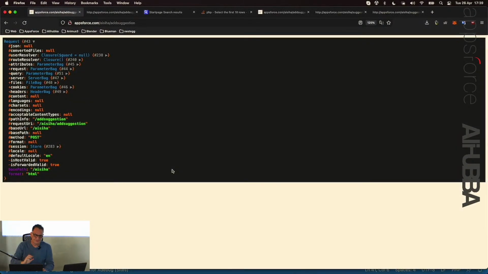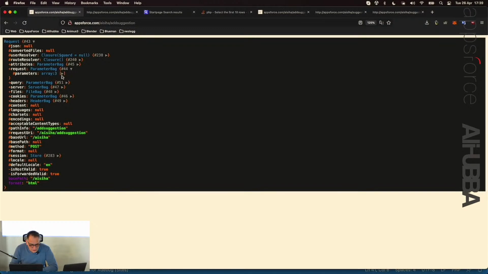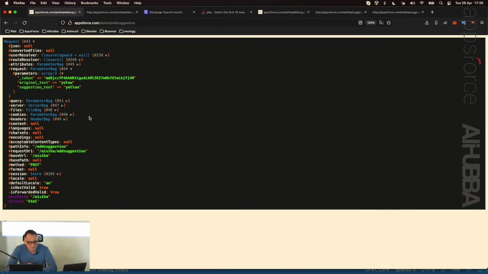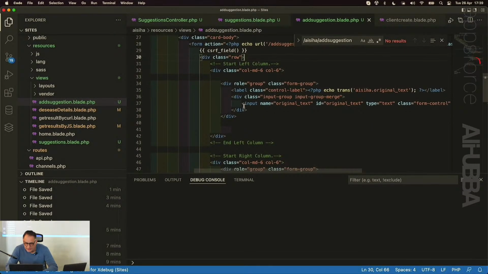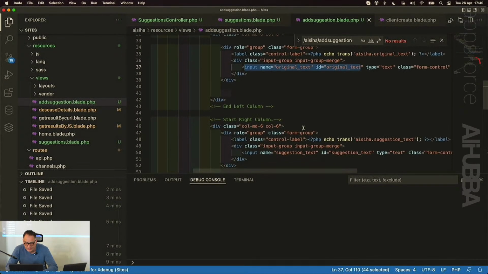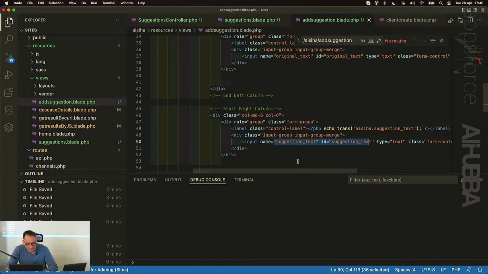Okay, so as you can see, there is no data here. There's no /43 or 38 or anything like that. Okay, so this whole thing is passed as some sort of arguments. Okay, so hopefully it's here. Yep. Okay. So this original text and this suggestion text are my names that I put here. Original text, suggestion text. Okay?